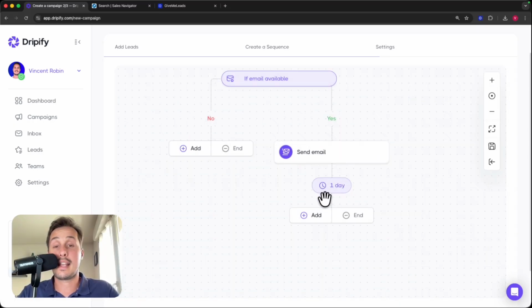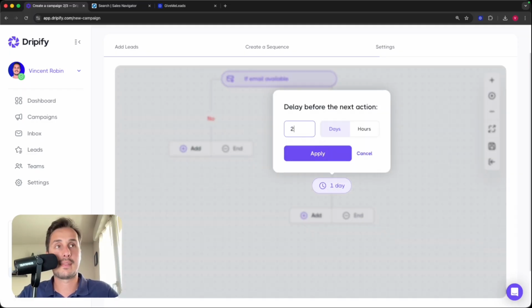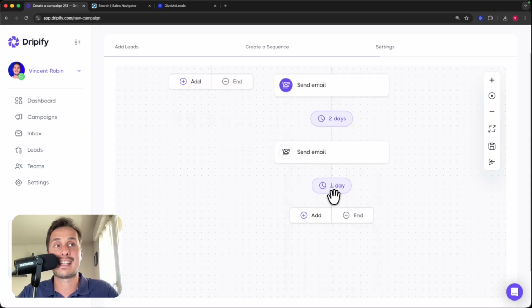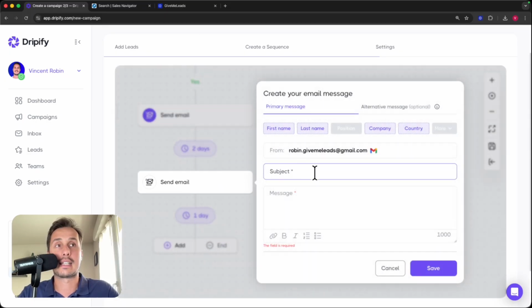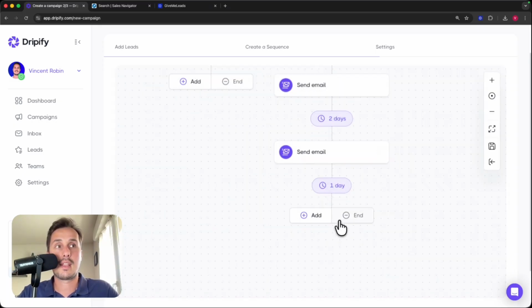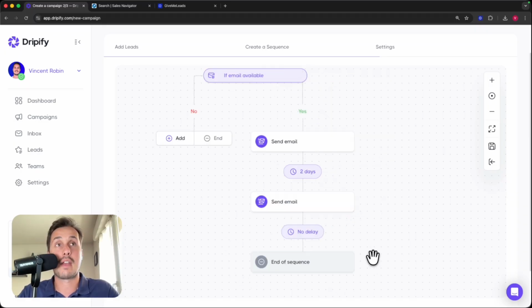And now let's say that we want to add a follow-up. So I want to wait 2 days after my first cold email. And then I want to send a follow-up. So I click on add, send email. And here I can say follow-up. And here you can write your message. Then we click on save. And now here I click on end. All right, so you see that everything is set up properly when we have the email of a lead. Now the next step is to create this part of the sequence.